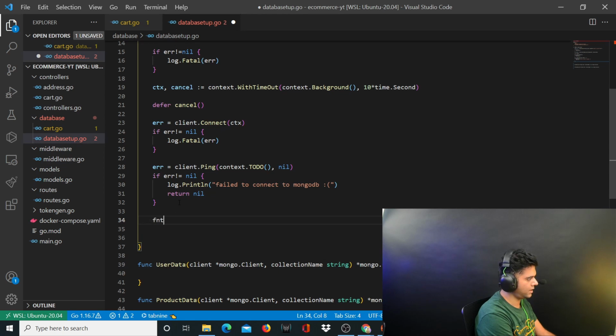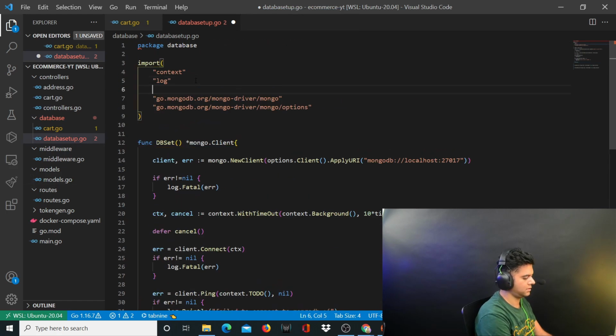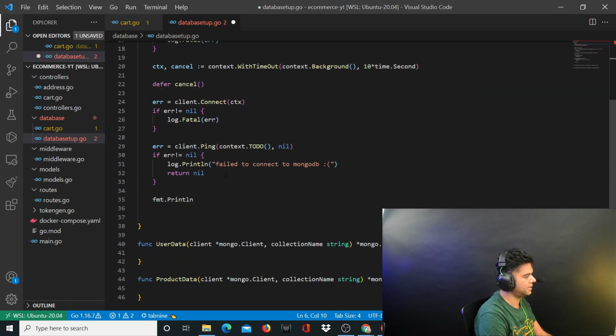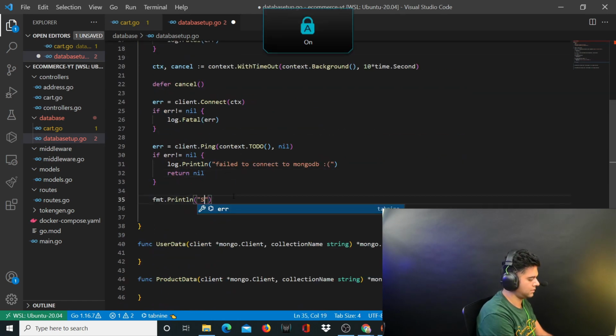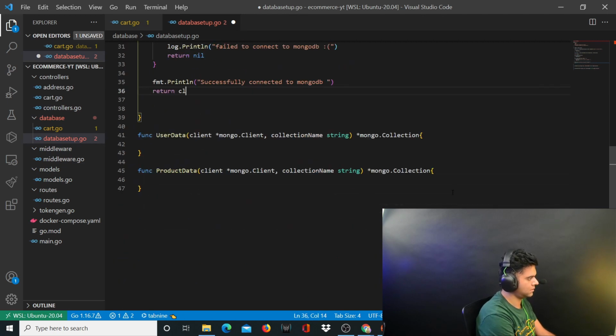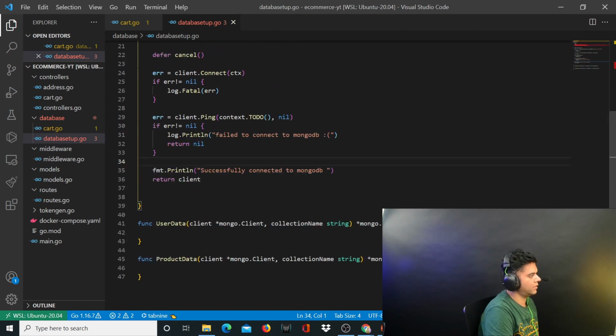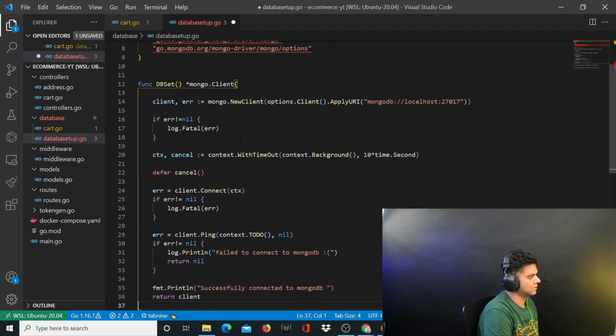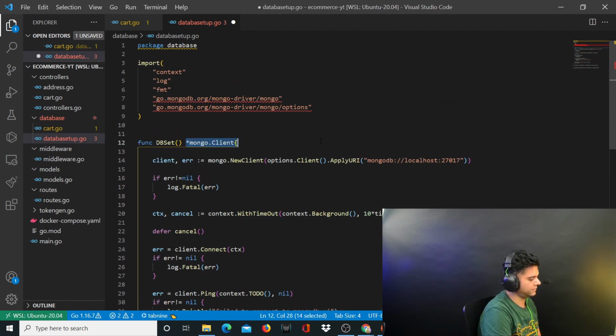If all goes well, there were no issues, then you want to say fmt.Println. Now that you're calling fmt, you want to import fmt also here. So we'll say fmt. Make sense? So fmt, successfully connected to MongoDB, and you want to return the client. You're returning nil if there were some issues and errors, but if everything went well, you just want to return the Mongo client, which is what we're expecting out of this function.